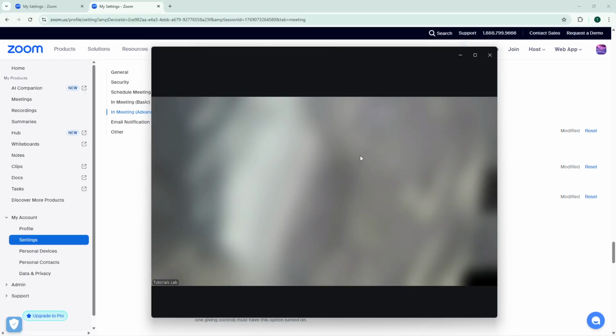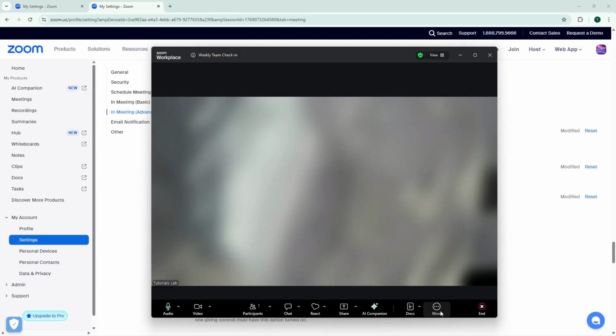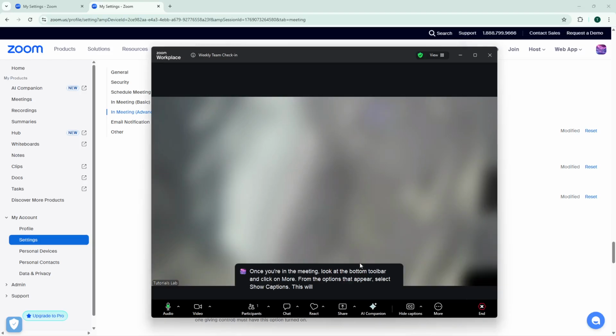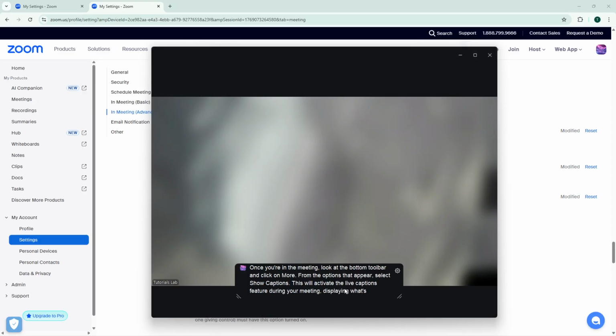Once you're in the meeting, look at the bottom toolbar and click on More. From the options that appear, select Show Captions. This will activate the Live Captions feature during your meeting, displaying what's being said in real time.